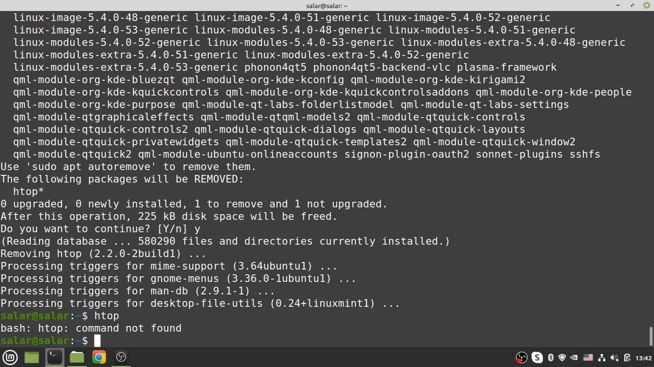So how can I get some information about a program that I want to install? For example, I want to install htop, and before installing, I want some information about it. How can I do it? apt, and because I don't want to install or remove a program, I don't need sudo anymore. I just want some information about the program. The show command, the show option, and the name of the package. Show gives some information about the package.